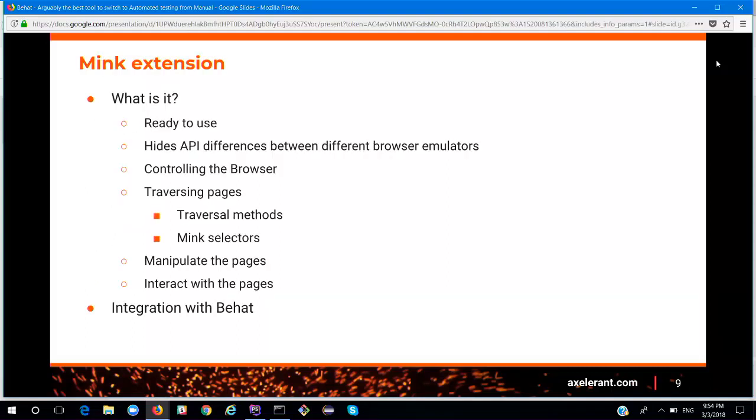Yeah. So coming to the Mink extension, what is it really? The Mink extension is something that you will use to automate your interaction with the web application, right? So for example, if you want to fill in a contact form, what would a user do? The user would go to the contact page, fill in all the details, and hit the submit button. And all of this can be automated. This particular scenario can be very well automated using the Mink extension. It's a ready-to-use extension, and it's just a plug-in PHP library.